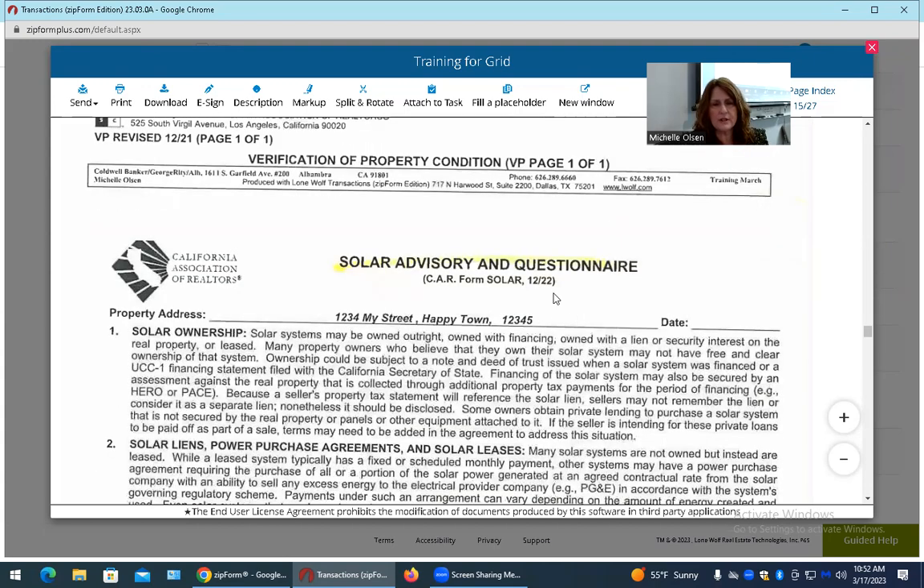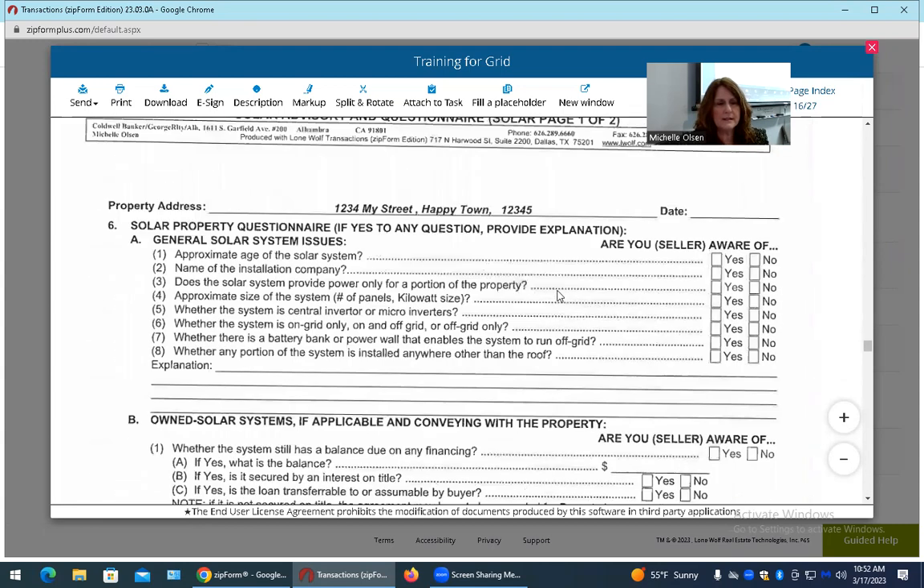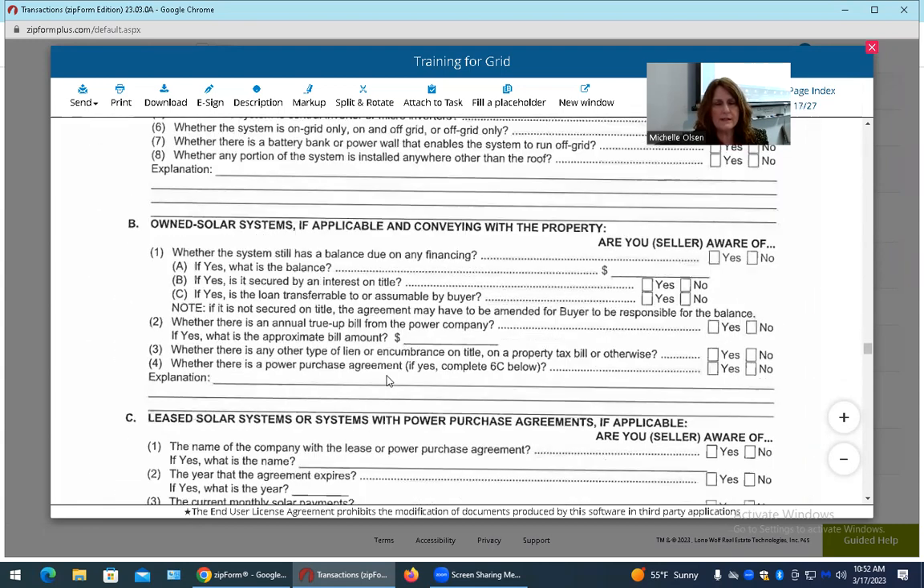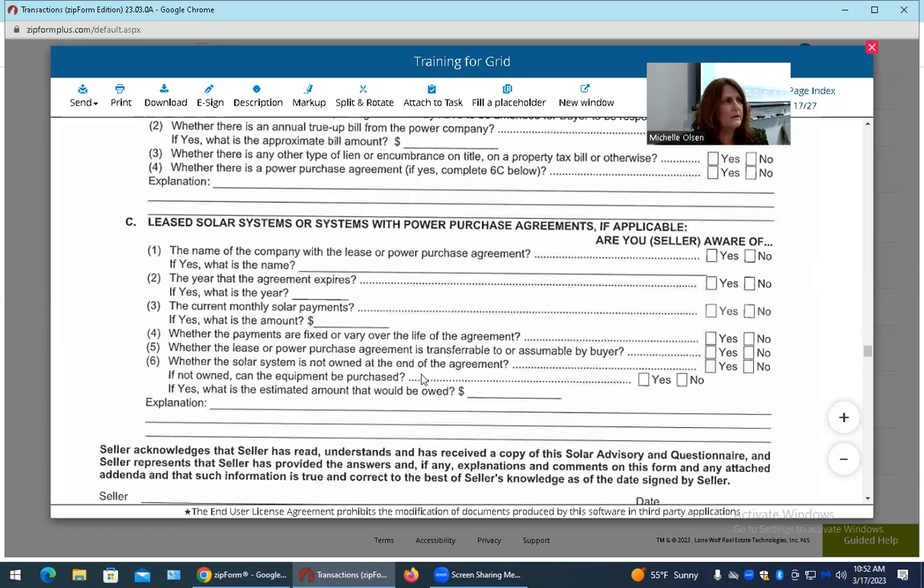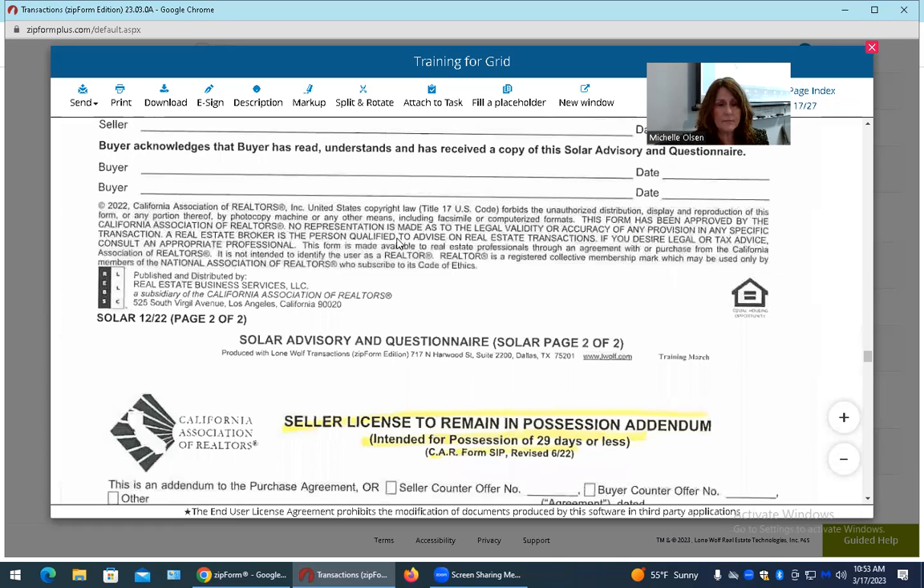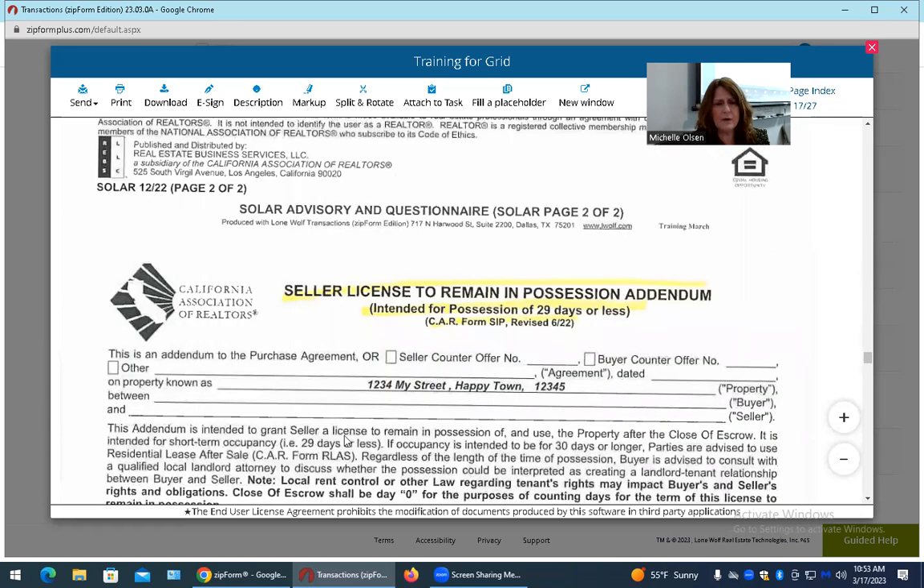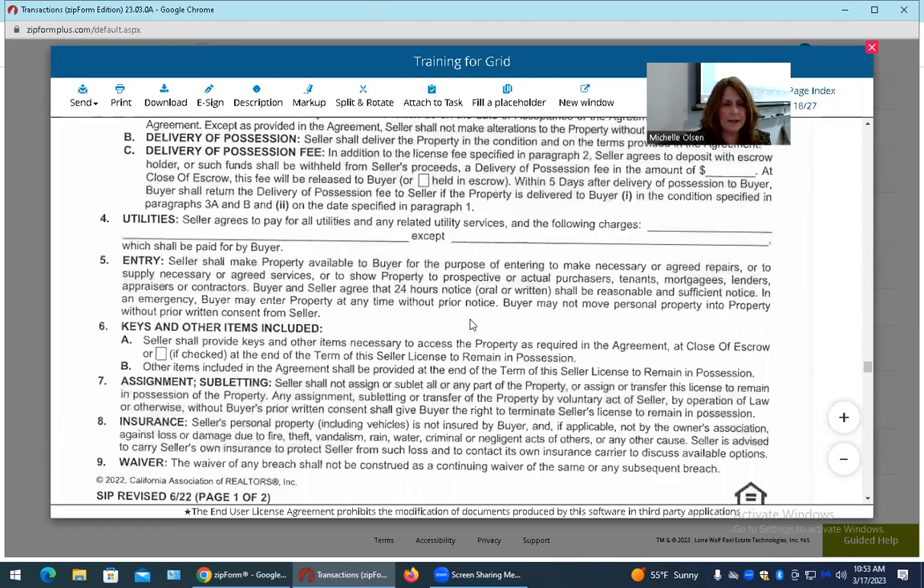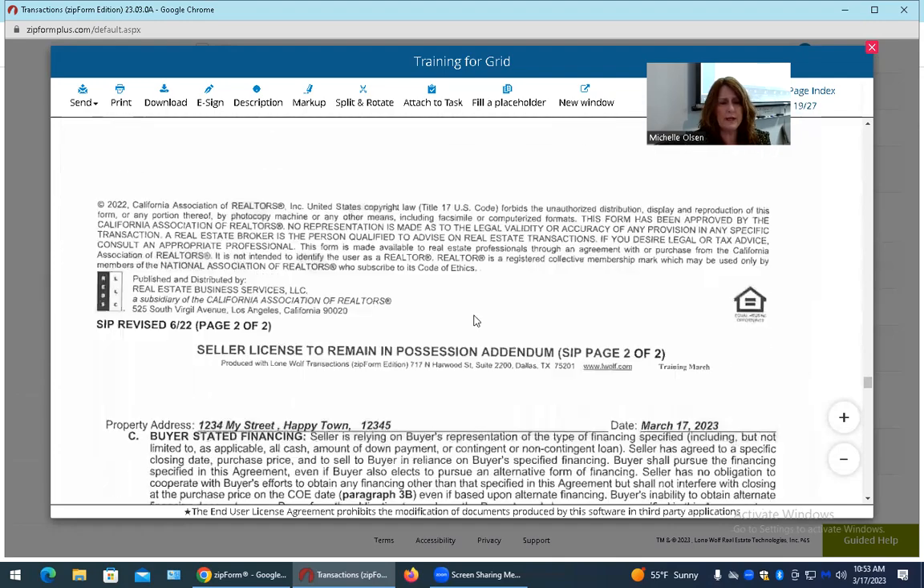Solar advisor and questionnaire. This is really nice. Here, the seller will be answering all this, so it makes it a better and more informed decision by the buyer if they want to proceed, or if they have more questions about the solar and who to contact. So this is the SIP form that I mentioned. This is 29 days or less. Even if it's close of escrow plus 1 day, please make sure that you have this completely executed to protect everybody. It's just 2 pages.